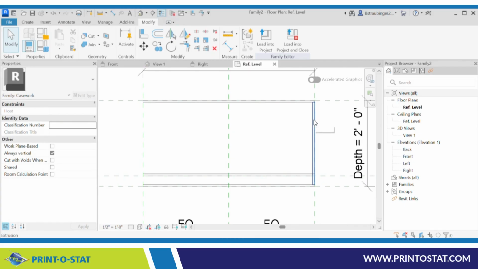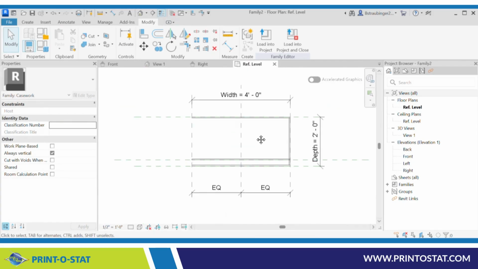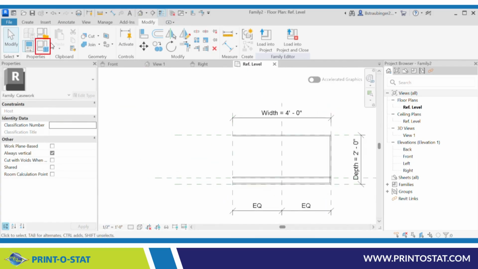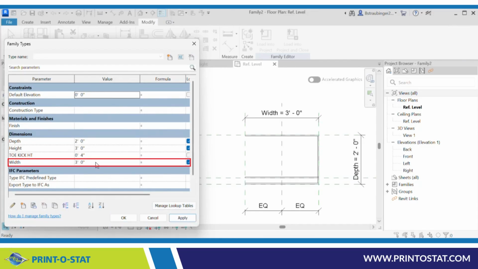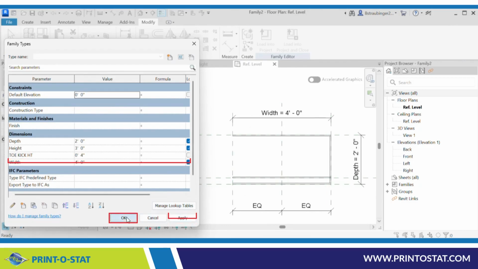Knowing that this is tied to this reference plane, I should be able to flex this and not have a problem with that depth of panel. So instead of 4 feet wide, I'm going to select 3, hit apply. It moves perfect. Awesome. Put it back to 4 for the example. Okay.